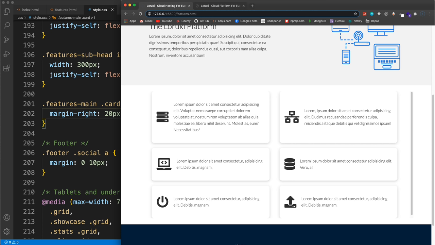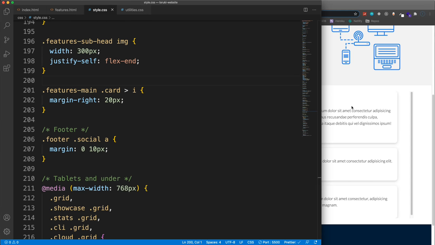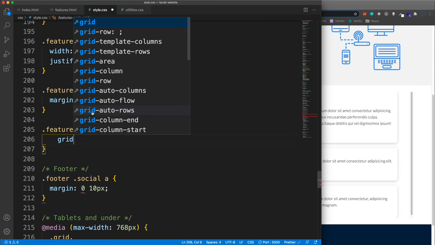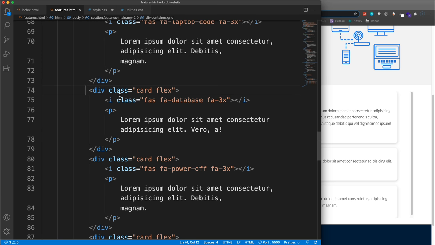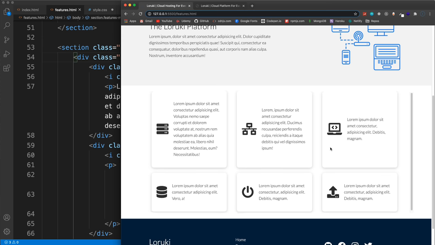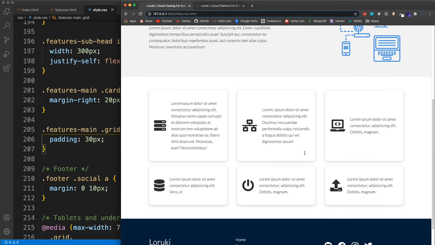All right, and then for the grid, we're going to do some spanning here, much like we did with the CLI part on the home page. But first, let's just do features main and say dot grid and set the grid template. Actually, we don't have to set that here. We could just set grid-3 because I just want 3 even columns. So where we have our container grid here, let's say grid-3. That'll put initially 3 columns, so we don't need to put that here. What I do want to do is add some padding, though, of 30 pixels, like that.